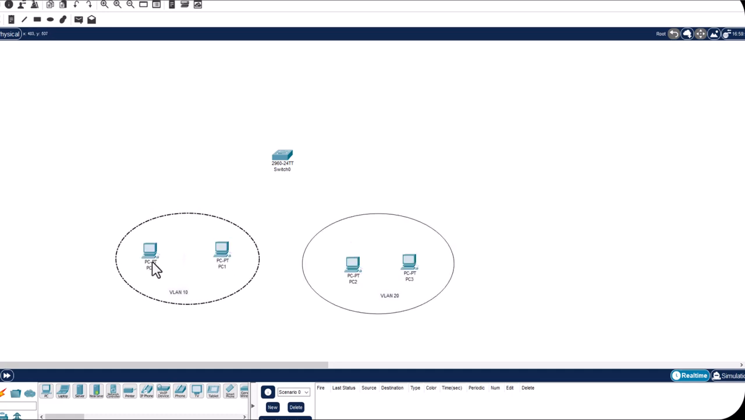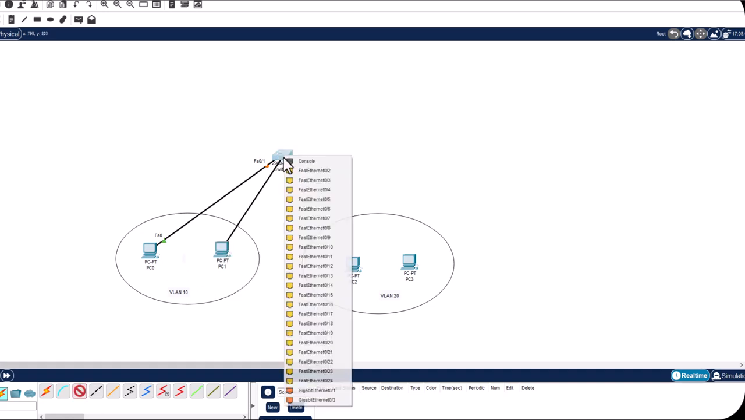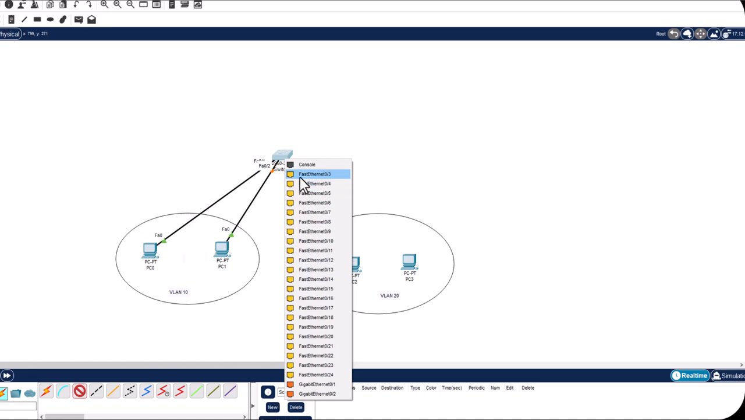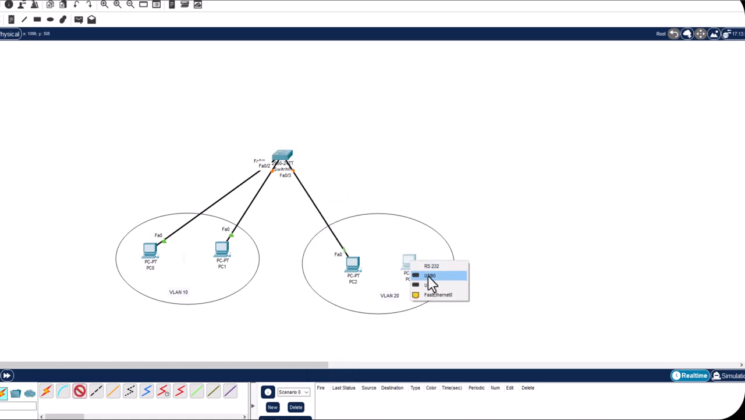So PC0 and PC1 are in VLAN 10, and PC2 and PC3 are in VLAN 20. I'm going to connect these PCs from their FastEthernet. Let's say FastEthernet 1. This one will go to FastEthernet 2. FastEthernet 3. And FastEthernet 4.